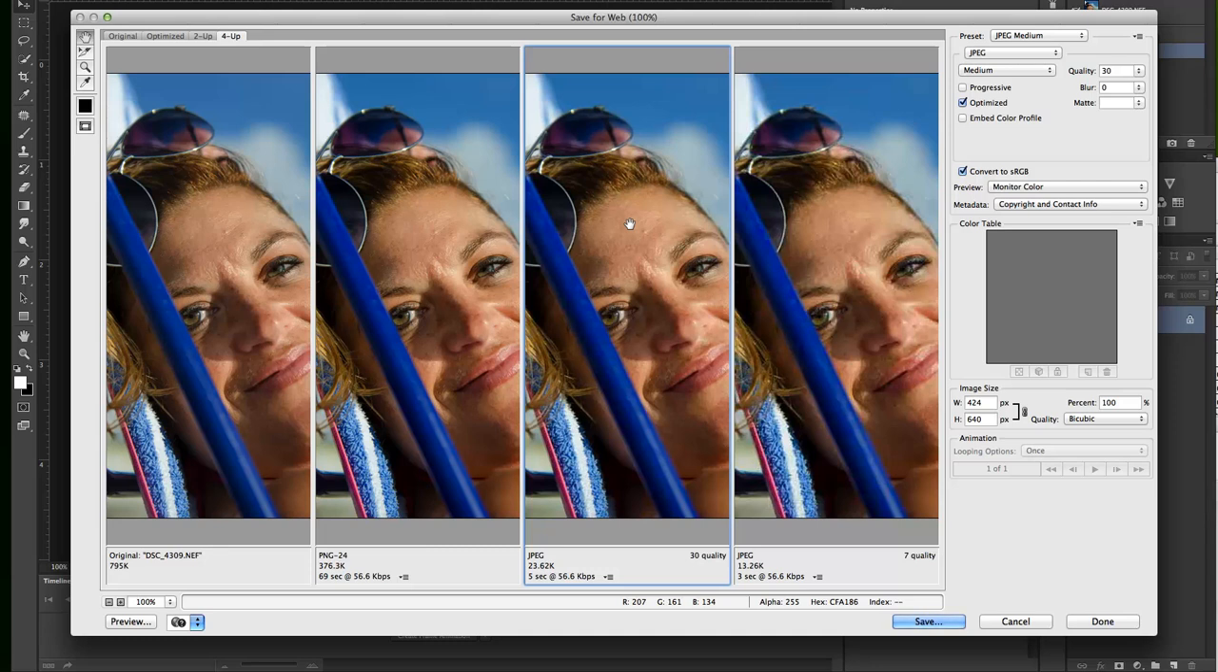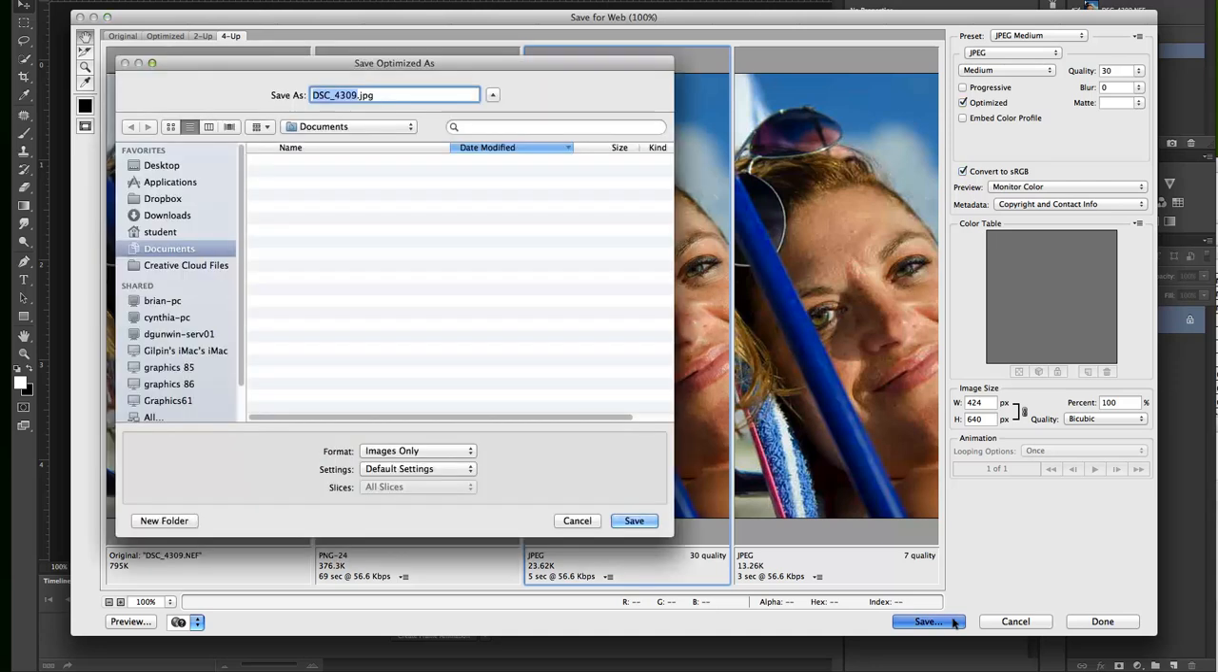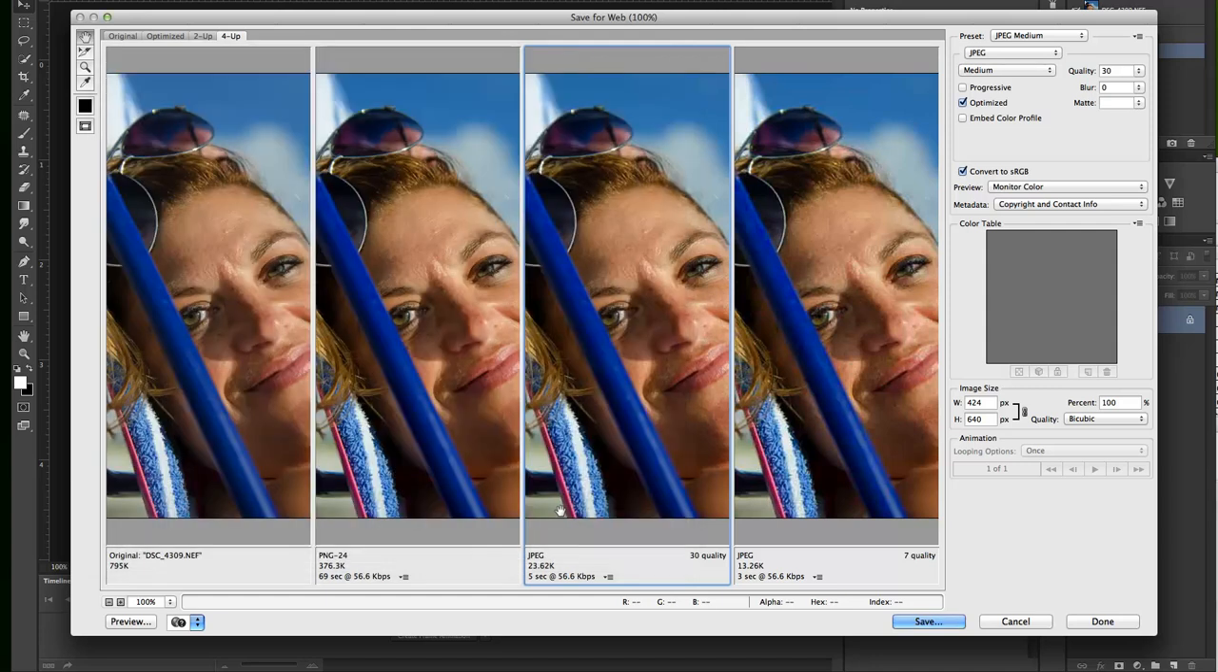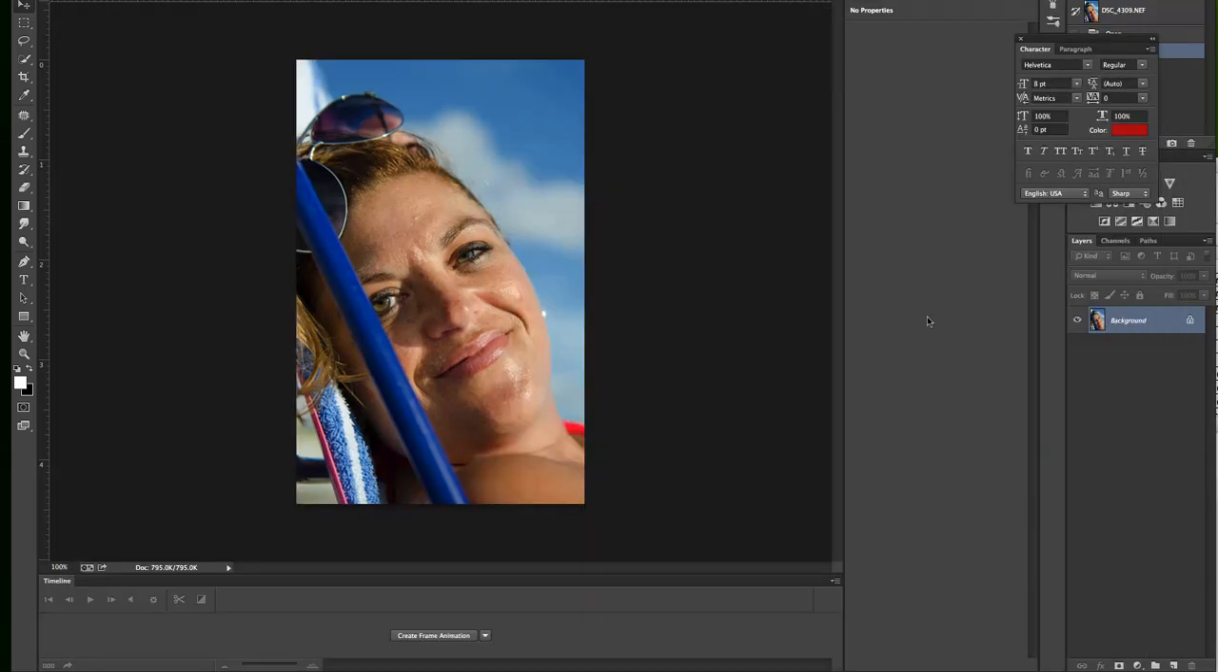Okay, so that's a little bit about how we go about saving our files. We can hit save when we're done, and save optimized as JPEG, and I'm not going to save it today. And then we can add it to our websites. Okay, that's a little bit about GIFs, JPEGs, and PNGs. I'm done.